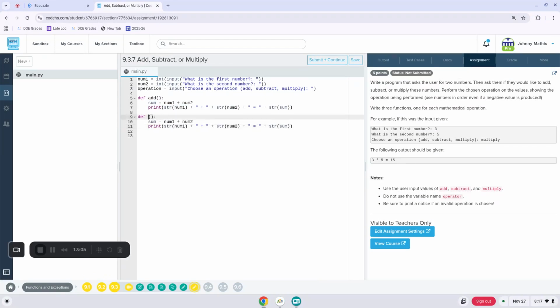Now we want to make this one subtract, right? And so instead of sum, we are just going to put difference, right? And then we're going to minus the numbers, okay? And so num1, and so instead of here, we're going to plus, we're going to have a minus sign, right? This minus, we want this output minus. And then instead of sum, we want difference, all right? So that should print out, you know, if they choose subtraction.